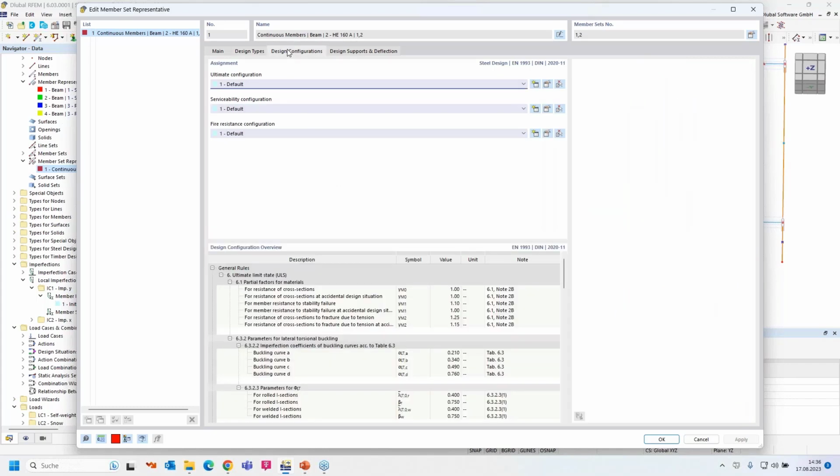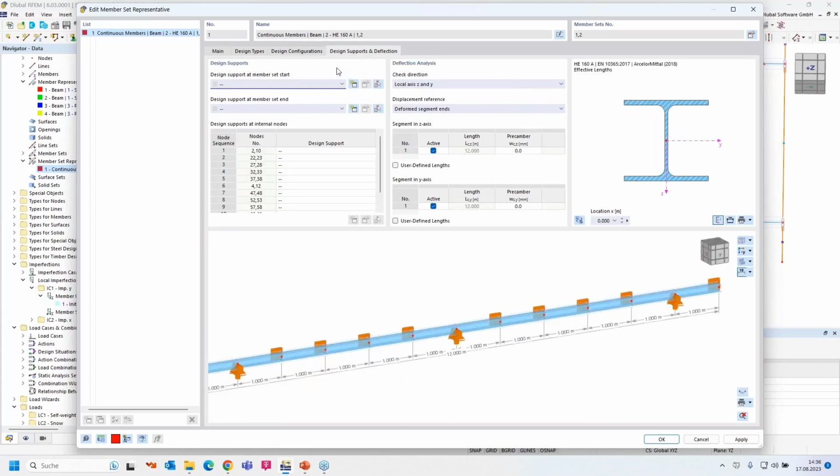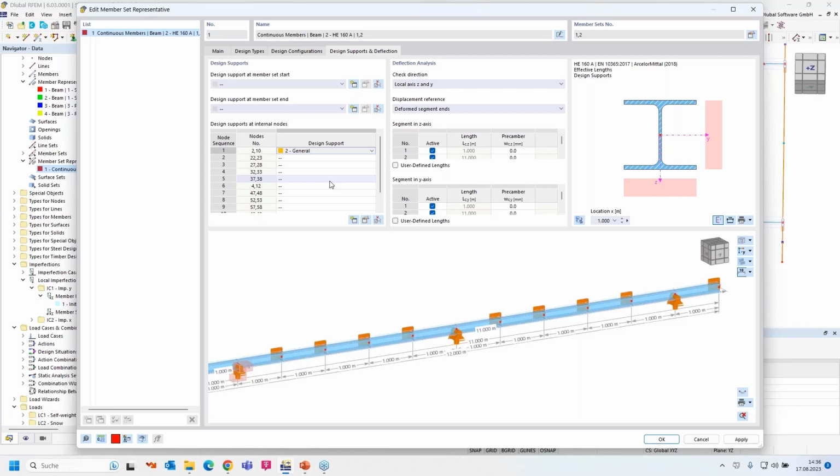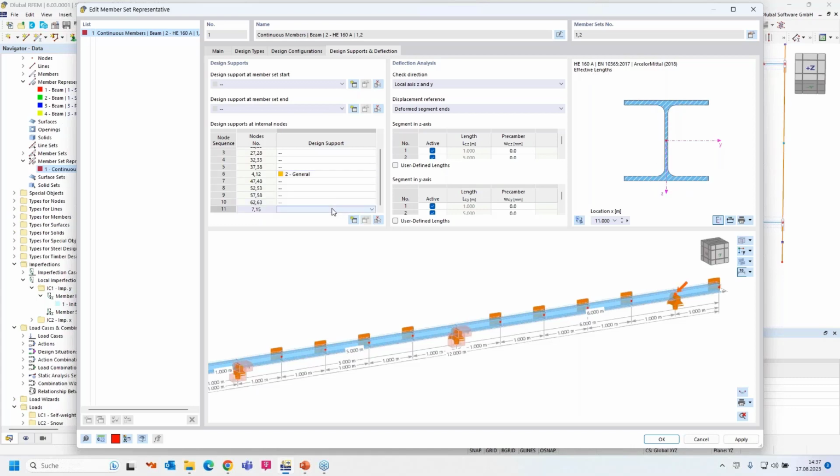So then design configurations. Yeah, we leave the same configurations for the ultimate limit state design and for the serviceability limit state design, and we don't perform any fire resistance design. Okay, then we have to define supports or design supports. At this point, use the general design support in this point over the column and in this node over the column.